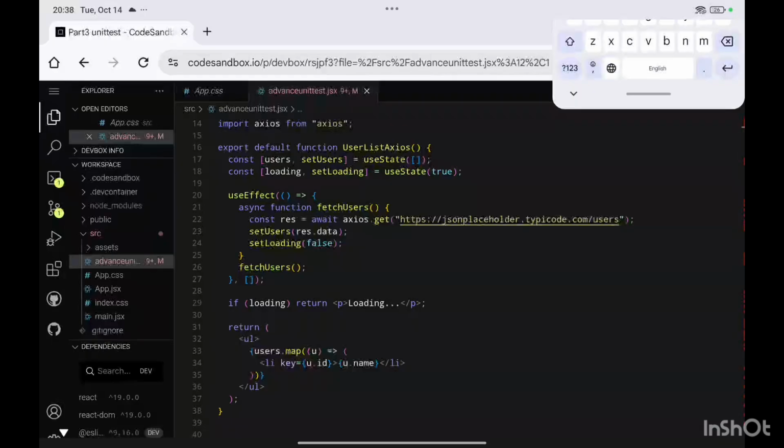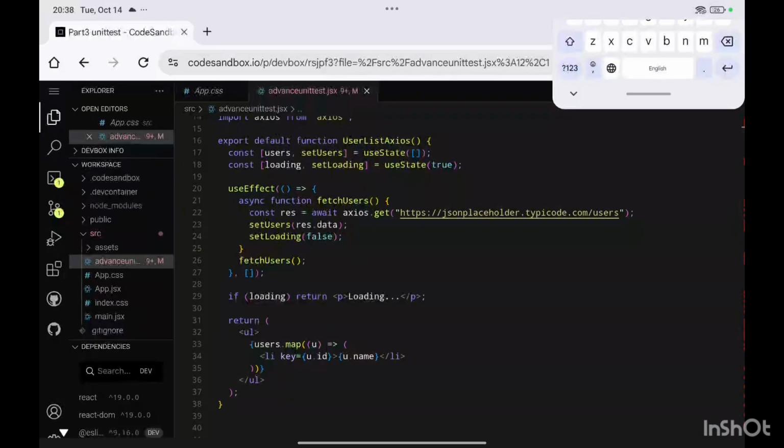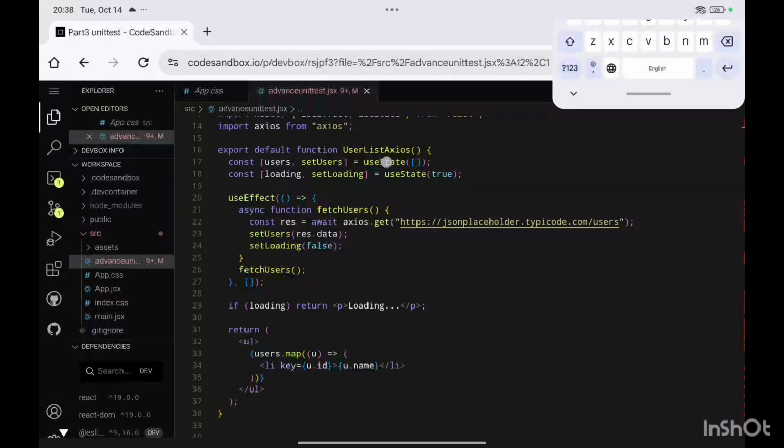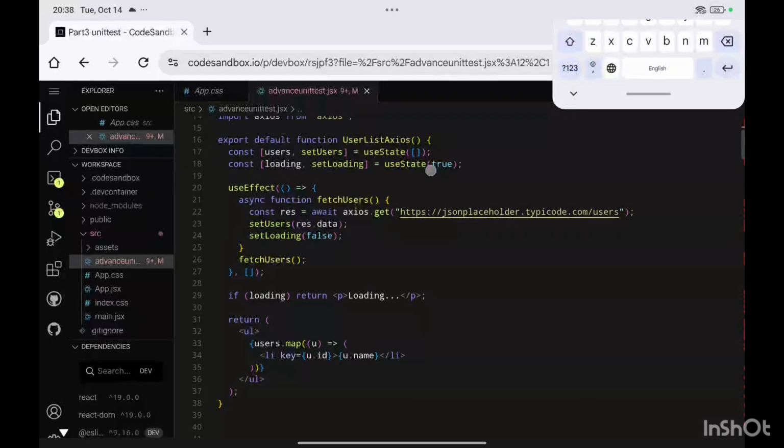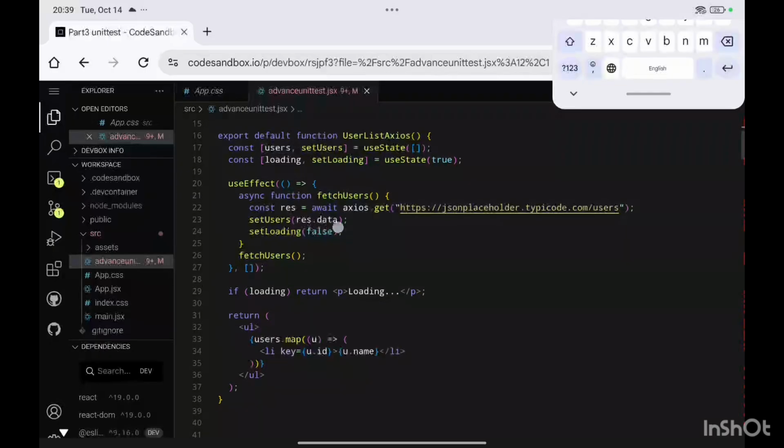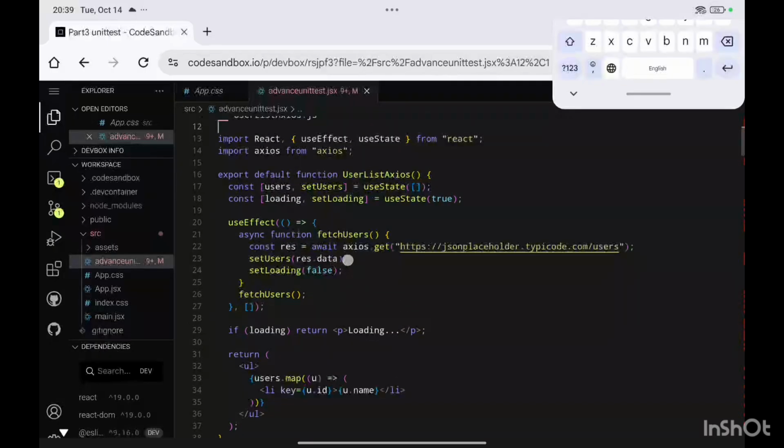Then we have setUsers to set the data. So this users state we will be updating with the help of this updater function that we received from useState. And we have setLoading, which is also an updater function that we received from useState. So what is the benefit? This we already know: whenever we update state with an updater function, our UI re-renders, and that is how we are able to see the new data.